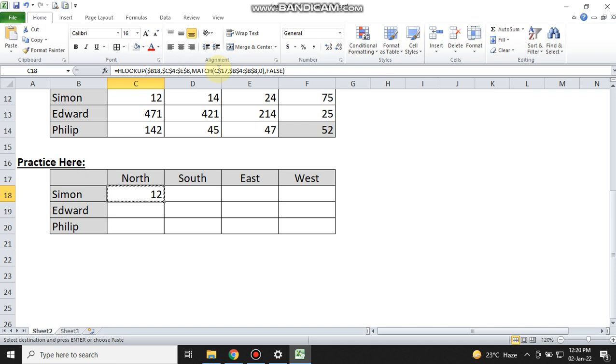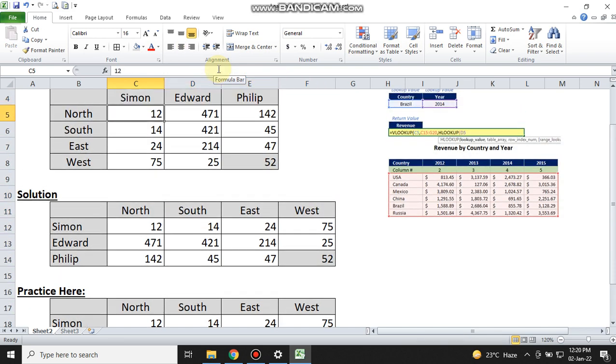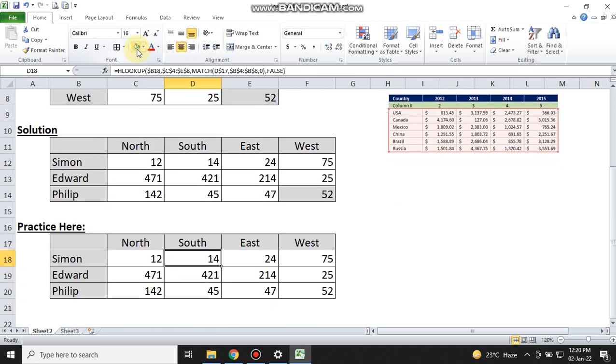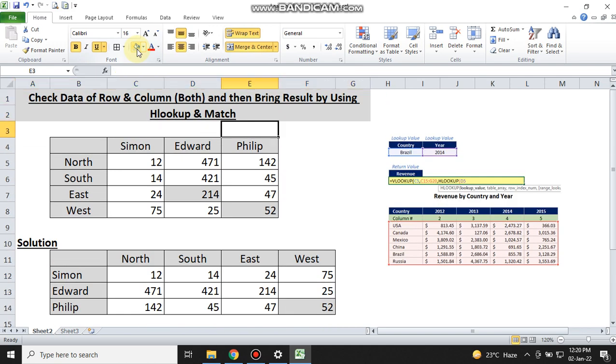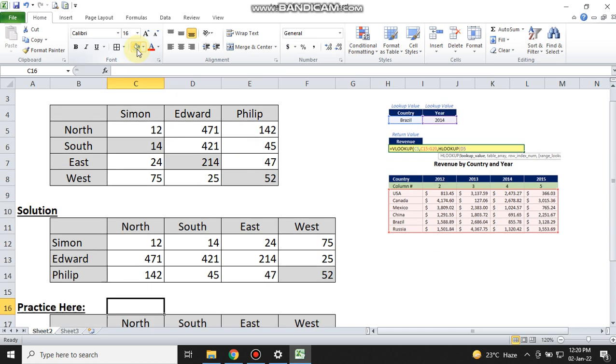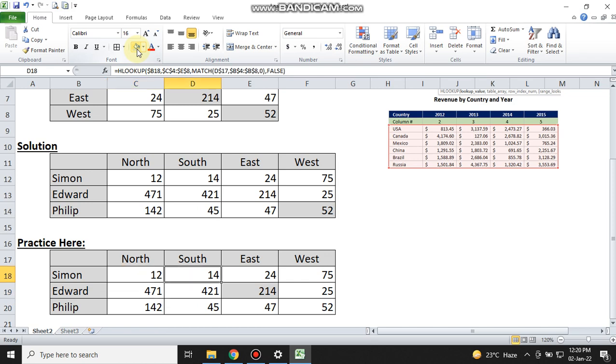Now we just copy and paste this formula. You see, Edward's sales in East is 214. Let's see another: Simon's sale in South is 14.